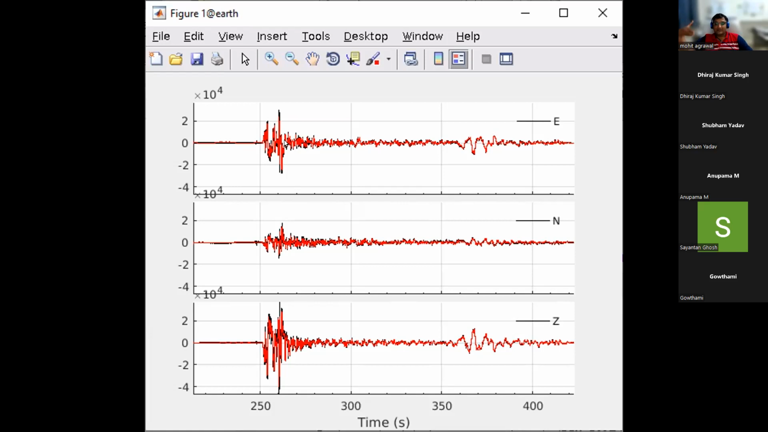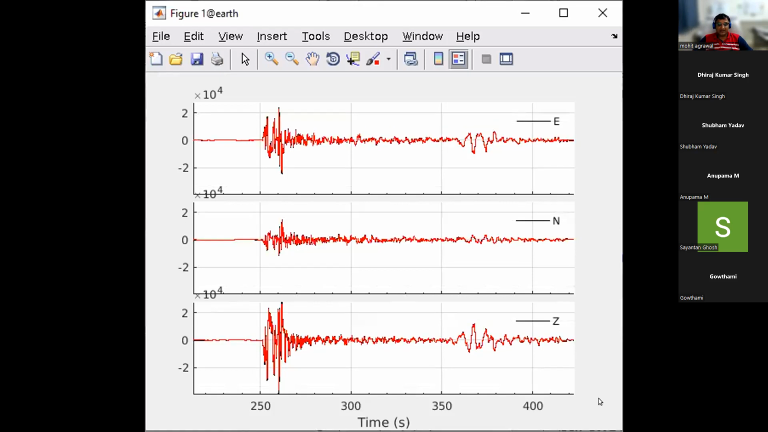After the rotation, we will go on to the deconvolution. So now let's move on. Now you can see I have removed DC. I have done the tapering. I have also resampled my data from 0.01 sample interval to 0.1 seconds. And now I am doing the rotation.